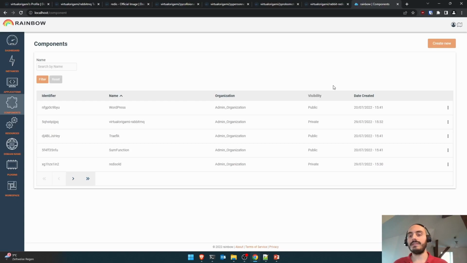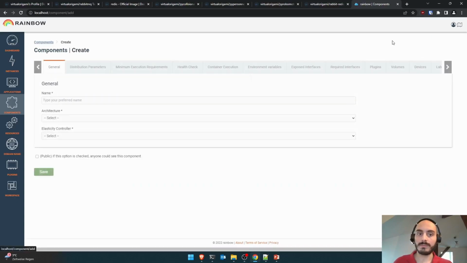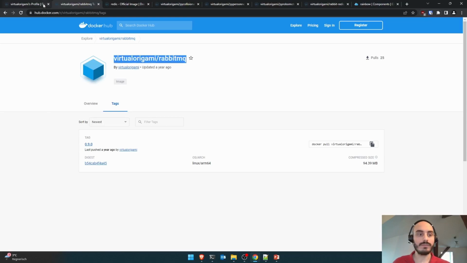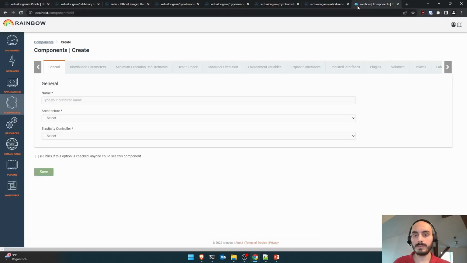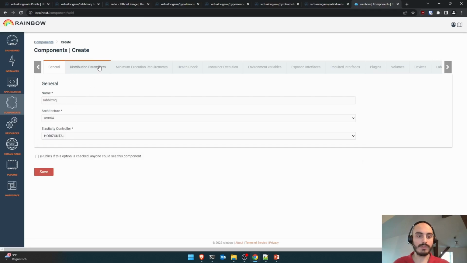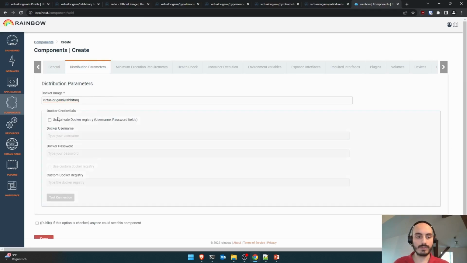And we will do this step for all other applications. So for using RabbitMQ, we created a Dockerized image ourselves because we needed to configure RabbitMQ to be able to use IPv6. So we'll use virtual origami RabbitMQ instead of official RabbitMQ. So let's call this RabbitMQ, and again, ARM64, horizontal, virtual origami RabbitMQ.